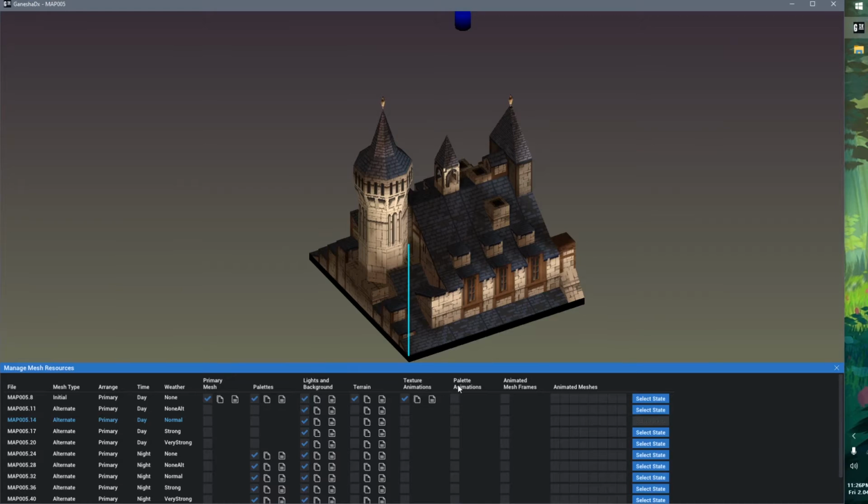Texture animations, palette animations, and animated meshes, these two columns here, are not mandatory for maps. No maps are required to include that data. However, all maps are required to have data for your primary mesh, which makes up your polygons, for your palettes, which makes up the colors that are applied to the textures, for lights and backgrounds, and for the terrain layer. These four elements of a mesh resource are all required for a map, which is why these are all checked and you are unable to uncheck them.